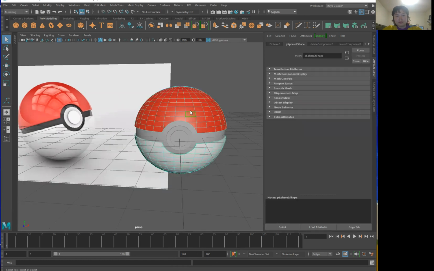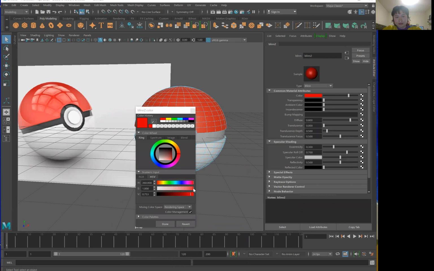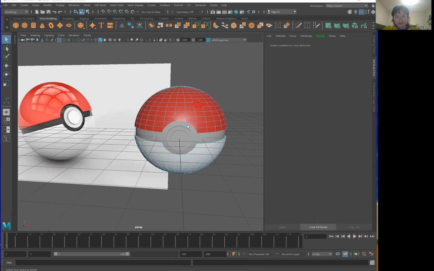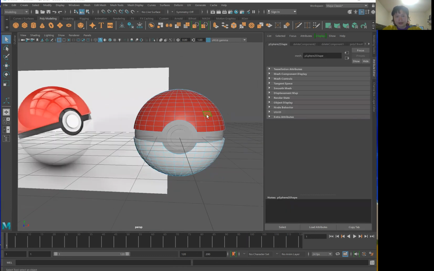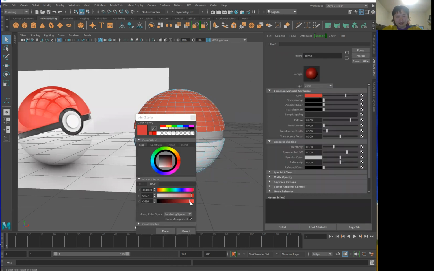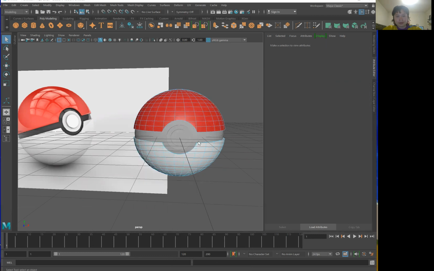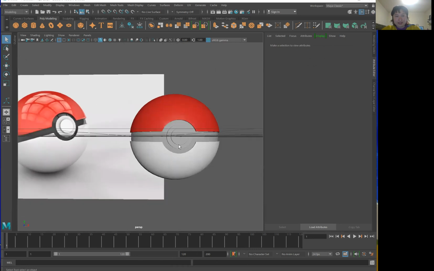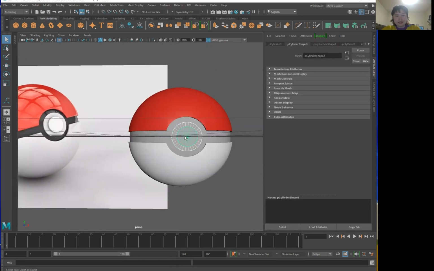That's probably a little too bright for the Pokeball. Just a little darker. There we go. Okay, now that might be too dark. I'm a bit of a perfectionist. Okay, that's fine. All right. So now we are going to select the 2 cylinders in here.